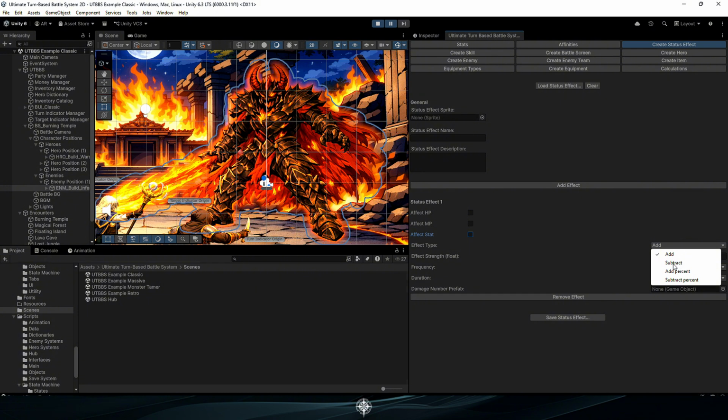The effect strength defines how strong the effect is. For example, if a burn effect subtracts HP with an effect strength of 12, the target loses 12 HP whenever the effect triggers. If a strength up effect adds 5 to strength, the target receives a strength bonus of 5 while the effect is active.